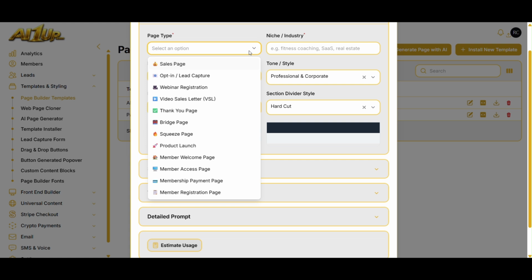And right here, you're going to select the page type. So a sales page would just be like if you want to sell something and maybe have a button on there where they can go to a checkout, you would do a sales page. If you want to have a lead capture form and capture leads into your system, you'd want to go with this one for the opt-in lead capture page. There's also options for webinar registration, VSL, thank you page, bridge page, squeeze page, product launch, member welcome page. So if you have the upgraded system for the $250, you may want to build your member welcome page, your member access page, your membership payment page, and member registration pages.